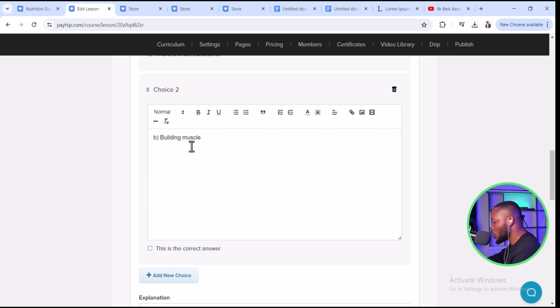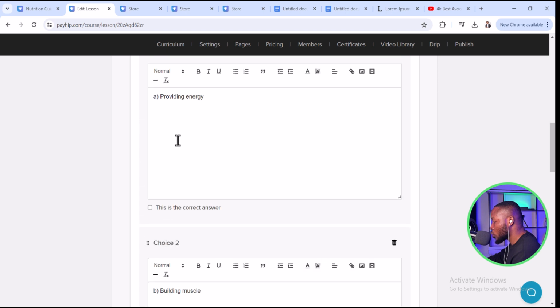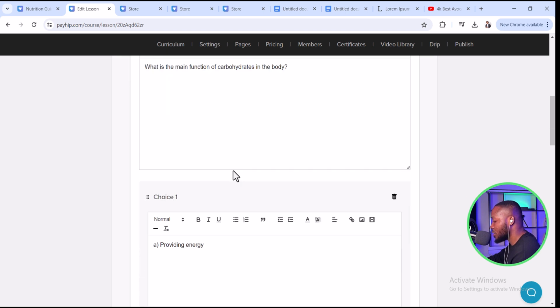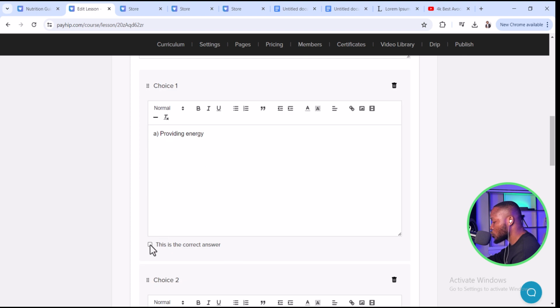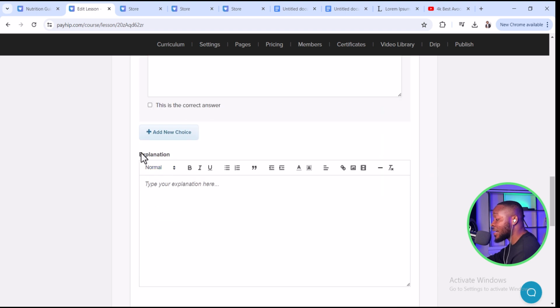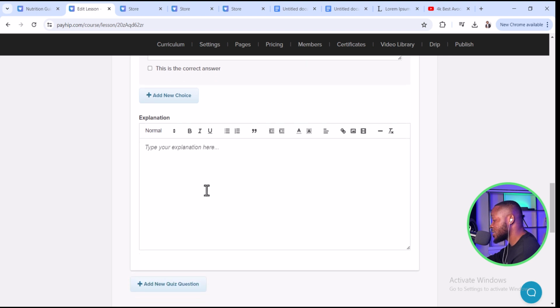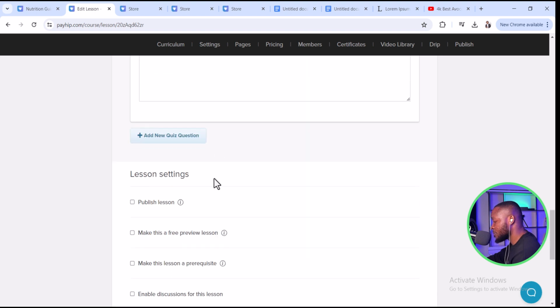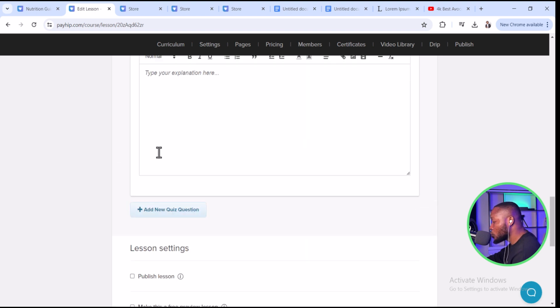So this is exactly what we have here, and I would like to choose a correct answer for the question, what is the main function of carbohydrates in the body. So in this case, I would check mark choice 1 as the correct answer. The next thing, you can actually add an explanation to your answer if you want, but in this case, there is no need for explanation, as you can clearly see. Or if you have more choices, you can click on add new choices, and then everything looks good.